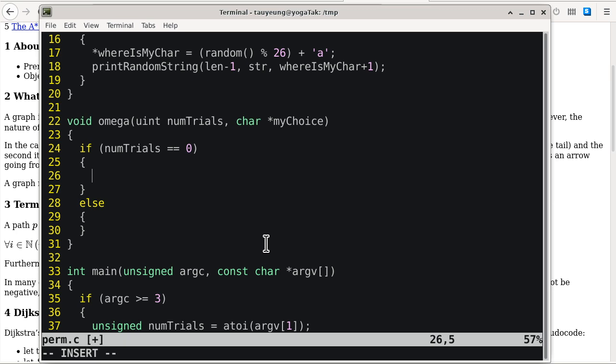Okay, so when there are no more trials left, then it's time to print out the permutation that is already stored in the string. So my choice is supposed to be the place where this invocation is going to store its choice, but since this particular invocation has nothing to do because it has got no trials left, what we need to do is to go backwards and print the string in a backward manner.